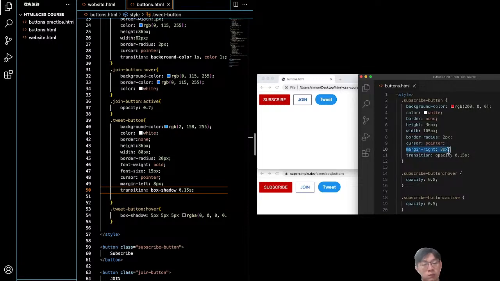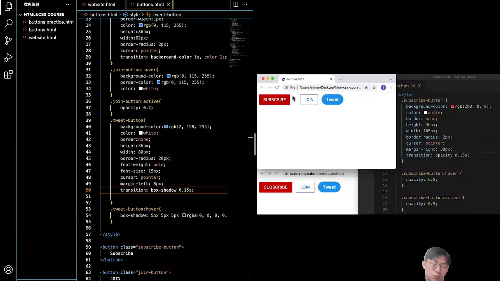Here we set the margin right to 8 pixels. That means that we added space on the outside of the button on the right of 8 pixels. If we change the margin right to 30 pixels, for example, and save and refresh, now there's 30 pixels of space on the outside on the right side of the button.